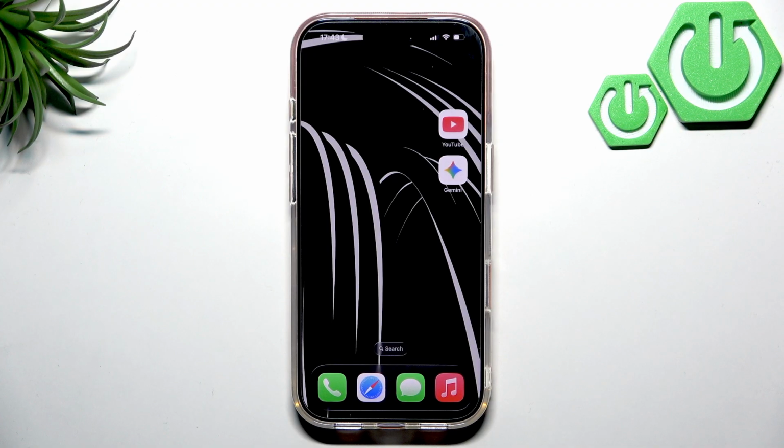In today's video I'll show you how to easily enable Siri, so activate your voice assistant on the iPhone 17 Pro.